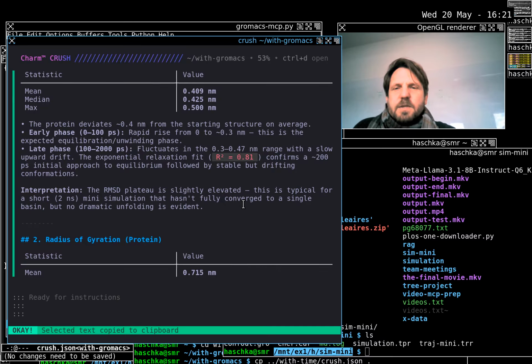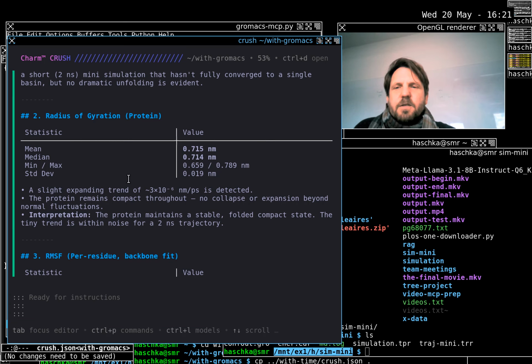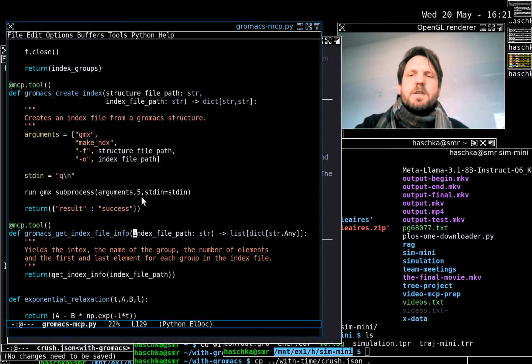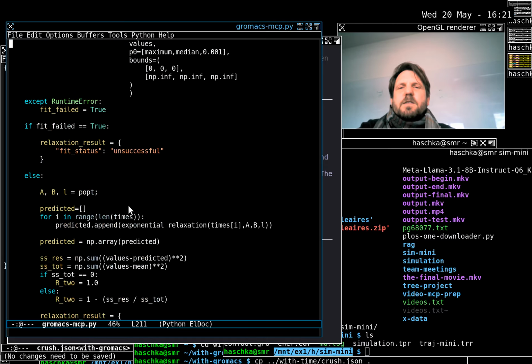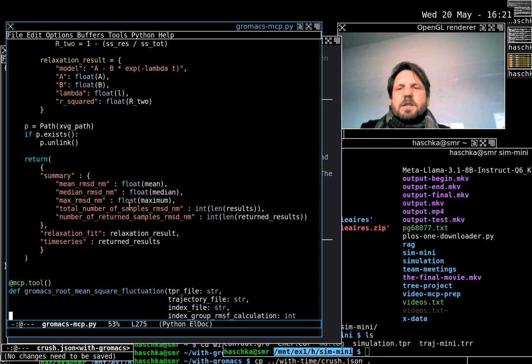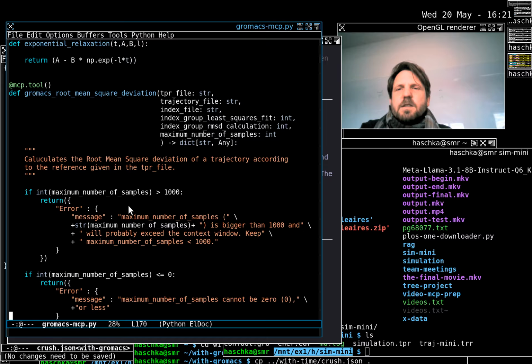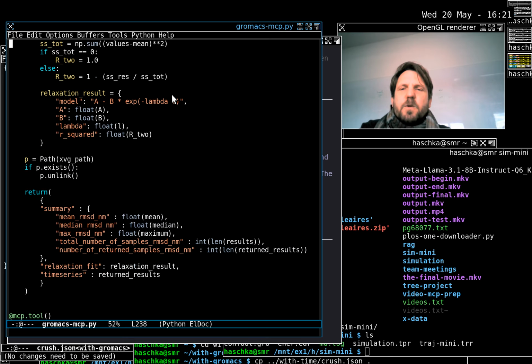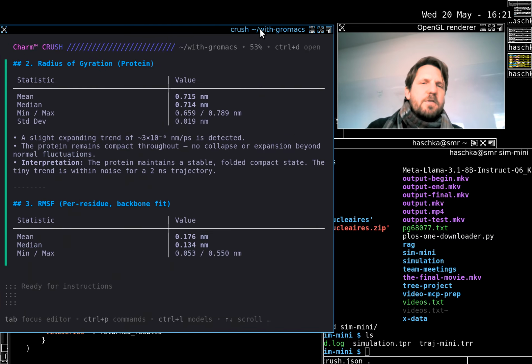We get an interpretation, we get a radius of gyration, we get all these things back because, of course, I programmed a radius of gyration wrapper in my MCP just as I did with the RMSD. You get the idea how this works and that it's rather easy to set up. You have seen the RMSD, the root mean square deviation tool here, and you can program all these kinds of tools for all your workflows and then use them together with Crush and the Crush JSON file, as I've shown you.